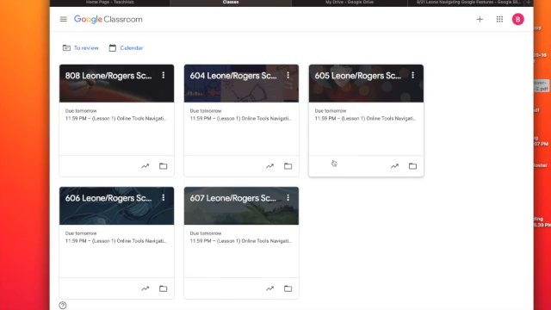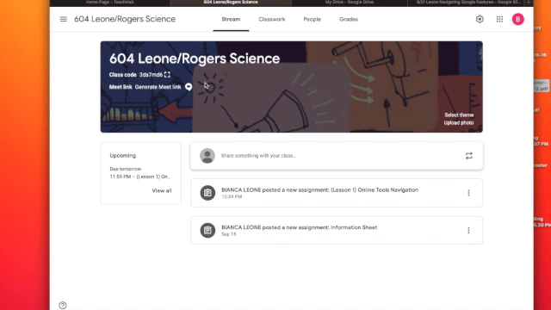Your page might look different than mine. That's just because I only teach science. So you'll have more classes and more subjects listed here. Now I'm going to pull up 604 just because that's the class we were focusing on for our schedule purposes. And I'm going to go over what goes on your Google Classroom page.